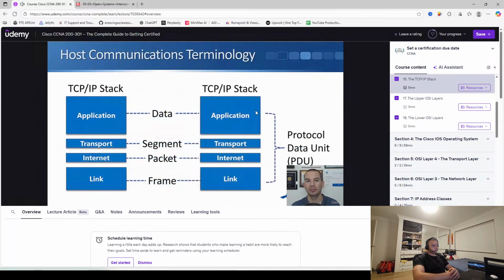Moving on, looking at some host communications terminology. When two hosts talk to each other, they're going to be exchanging PDUs, protocol data units. The PDU is the entire communication all the way from layer 7 down to layer 1 of the OSI stack. We can also divide that into different terms depending on which layer of the TCP/IP suite we're talking about.